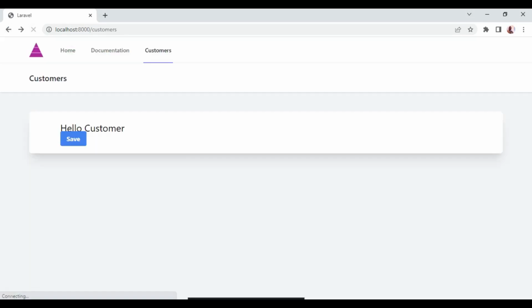So let us go back and see. I'm going to refresh. Now if we click on save, you can see it has a backdrop, and it is a success message, and then it disappears after a while. Basically, that is all I would like to say about toasts.